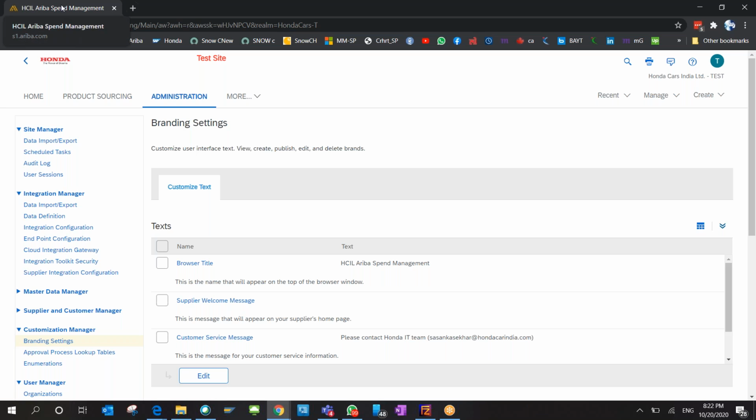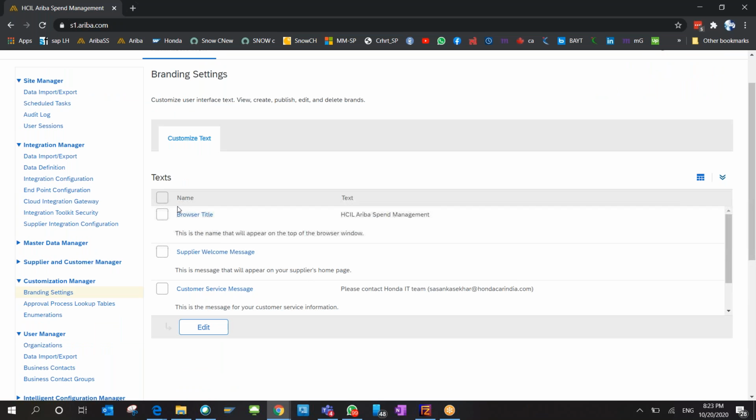Now if I'm clicking over here, you can see that here it shows me HCIL Ariba spend management. But in general, it is not there. S1 Ariba spend management or Ariba spend management, like this it is there. But over here, the text I will be adding in this space, the same text we will be able to see over there. Customize the user interface text, view, create, publish, edit, and deletion of the brands. So this is one thing.